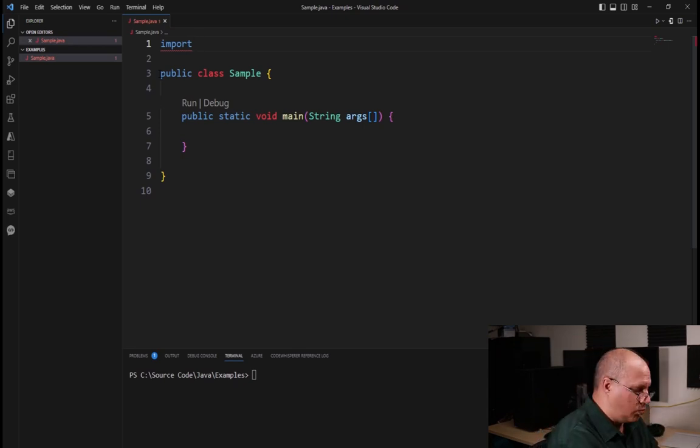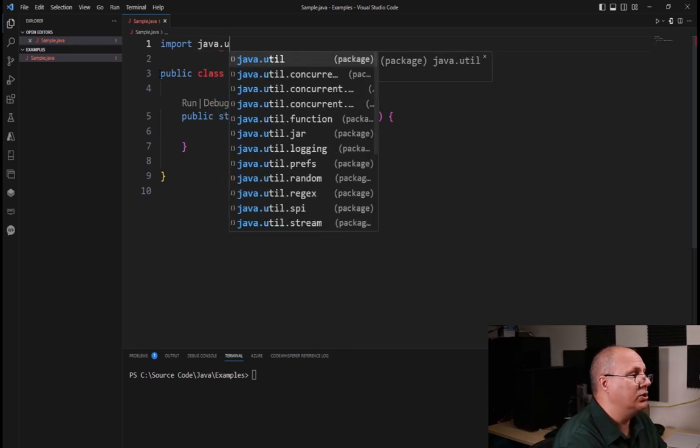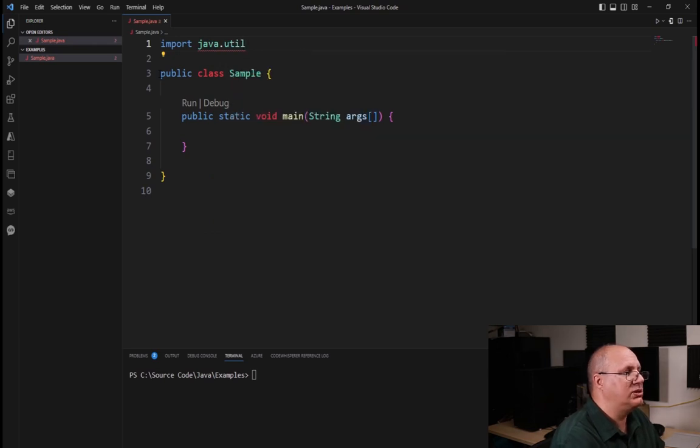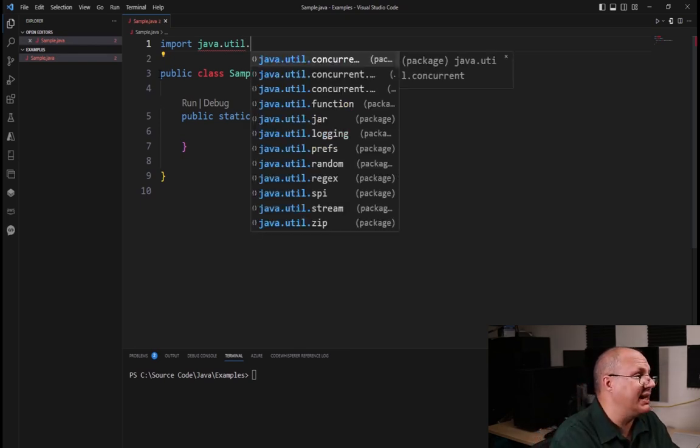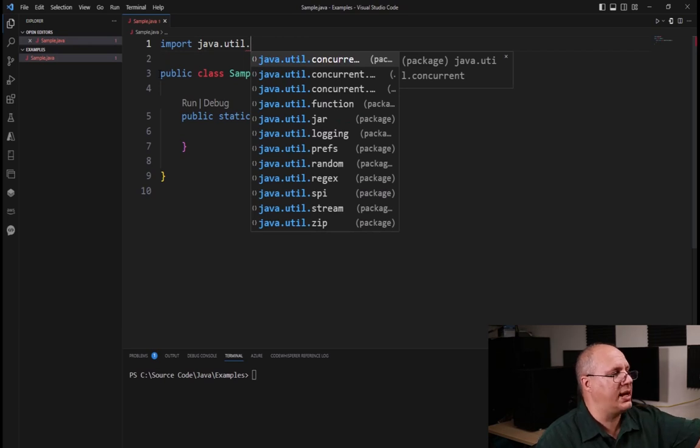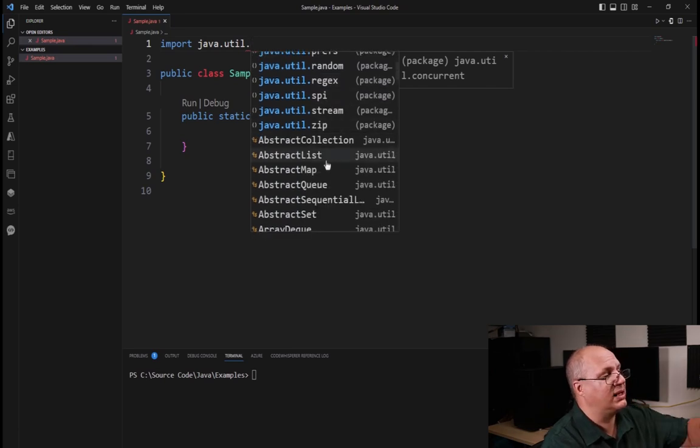But in this case, we're going to do java.util. Java.util is one of the most common libraries that I always seem to import. Then I'm going to ask, do I want to import the entire package or just a single class? Either way, I'm going to say dot. And you can notice here it's going to provide for me a list of sub-packages. These are things like concurrent and function, random, etc., as well as classes.